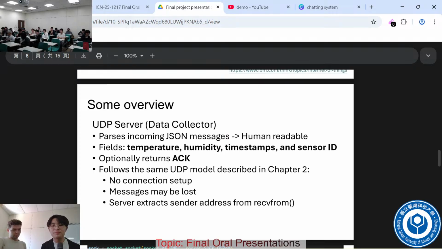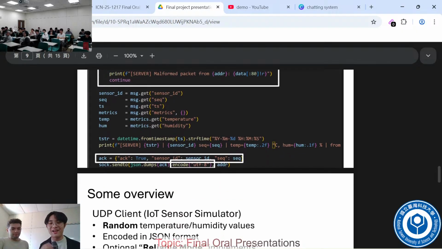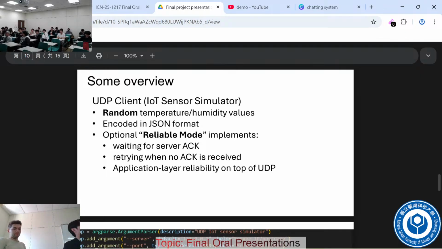Okay, so now for the screenshots. We use JSON, which is included in Python, so it's very easy to write and code. Also, as I mentioned, the ACK is there, and the information is encoded in UTF-8, so you can read it very directly without being confused. Then about the client side, in real-world IoT, of course, the data is not random, but for the goal of this project, we just use random temperature and humidity values.